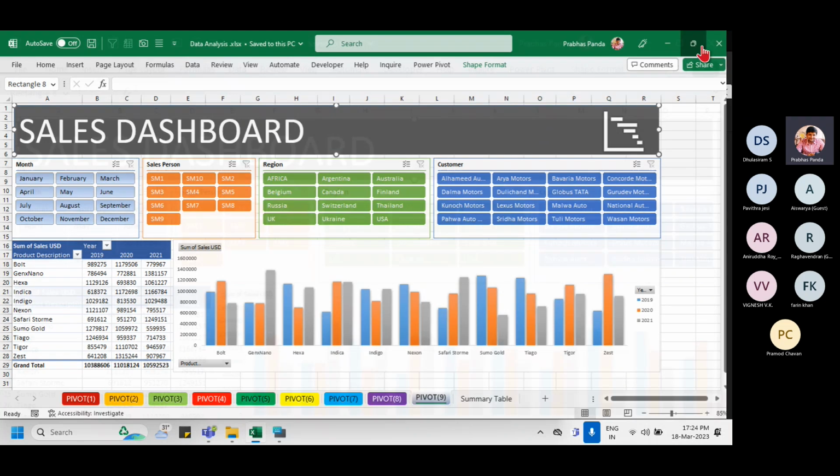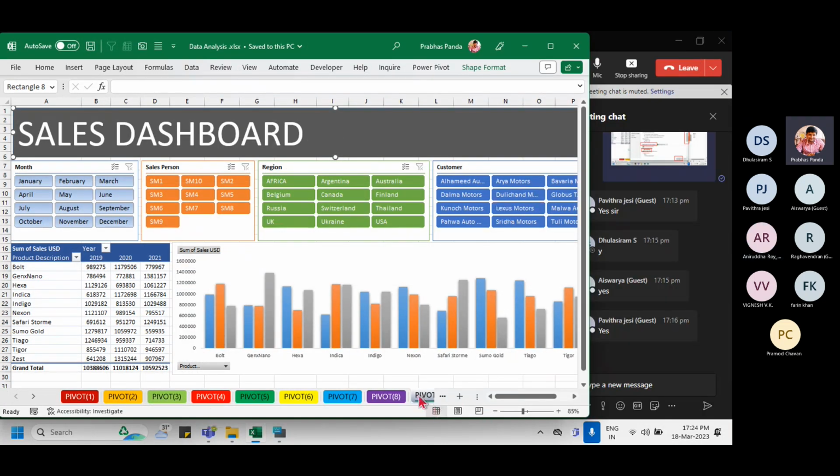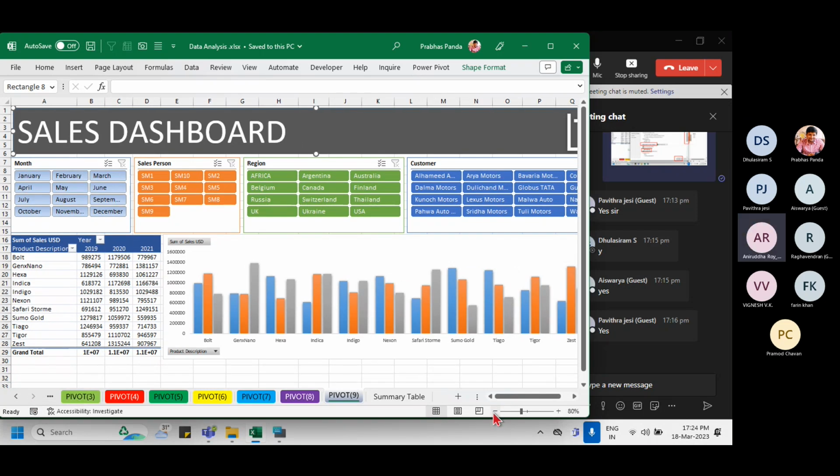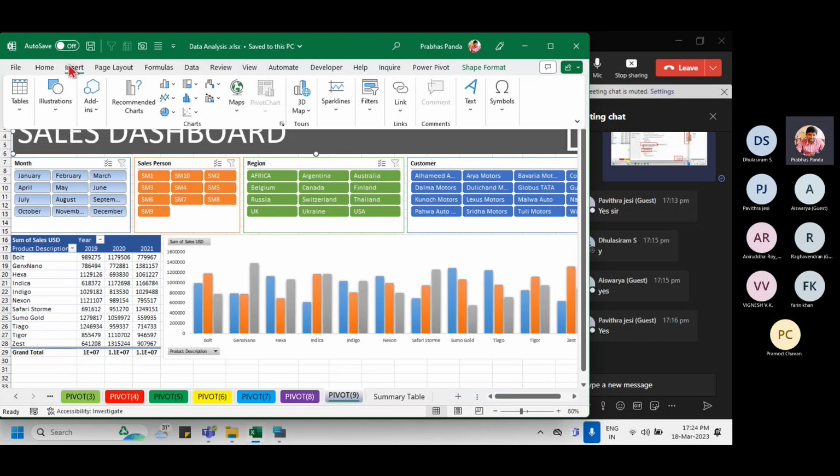Yes, so I believe you got a flavor and everyone is clear with our pivot table number 9, whatever we discussed. Any doubt, any queries from anybody? If you are working with 365, in Insert you will have an option called Icons. Check if it is there, you can get that kind of icon I showed you. If it is not there, then you have to upgrade your Microsoft Office applications to 365.